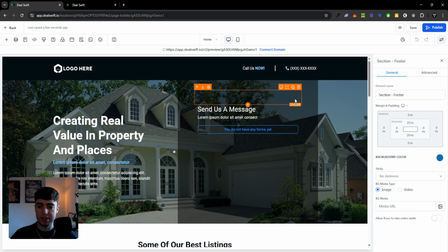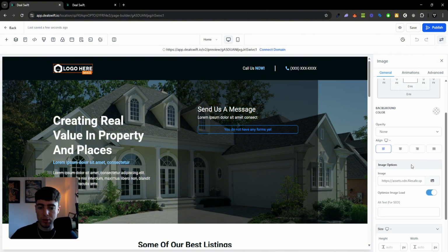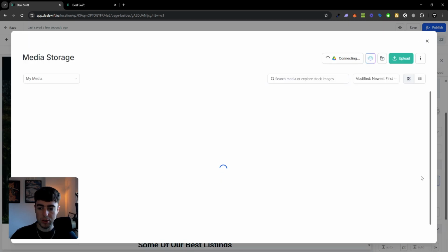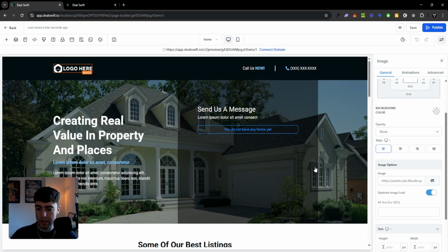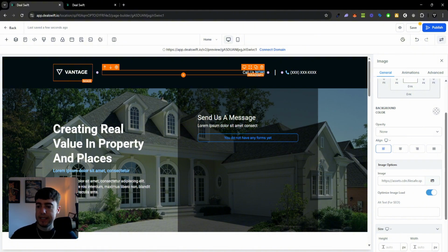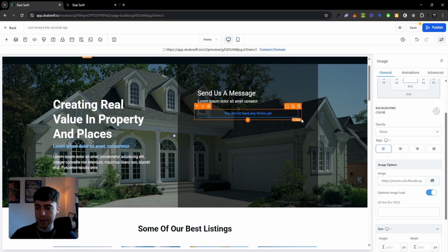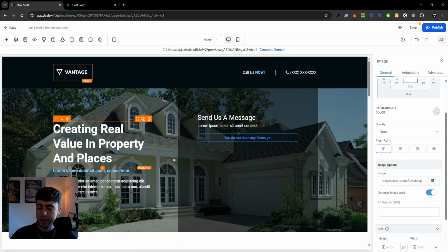So since we're doing a seller's funnel, I'm going to go off of past experience. We can quickly edit our logo up here. We can click on the logo, click the icon down on the right. We'll select the Vantage logo for now. We have a tagline up here, call us now. You can put in your phone number. I'm not going to change that for now. On the left, we have the headline.